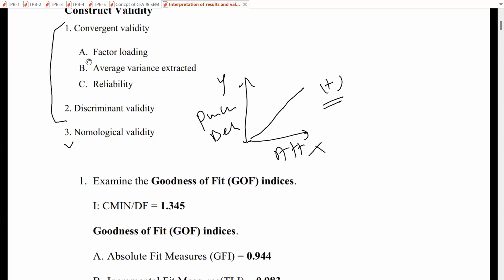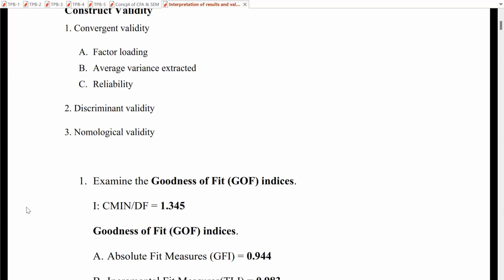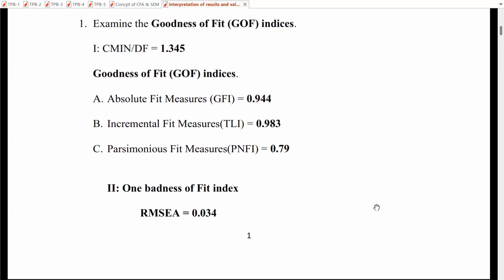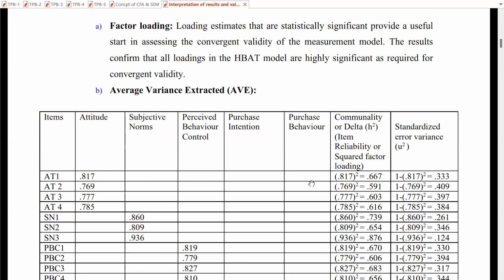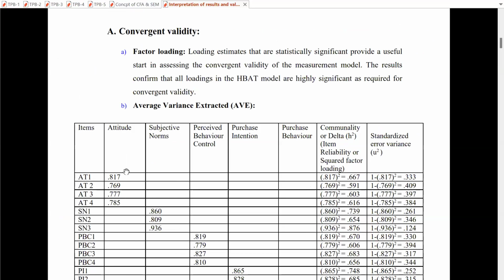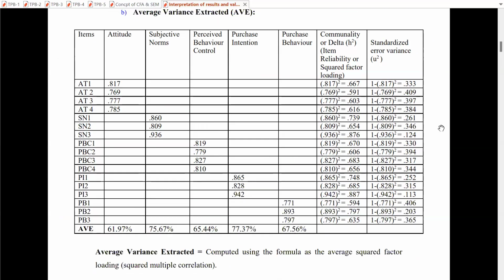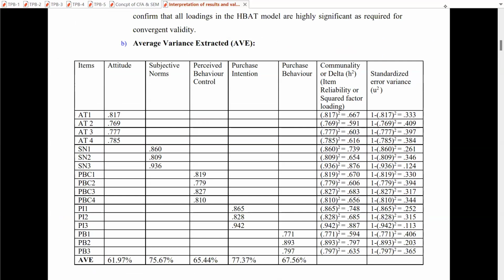Now you can see how to estimate the convergent validity, discriminant validity, and goodness of fit indices. In this case study, there are five constructs: attitude, subjective norm, perceived behavioral control, purchase intention, and purchase behavior. Here we are estimating the convergent validity. One is method A, factor loading. All the questions' factor loadings should be greater than 0.708.